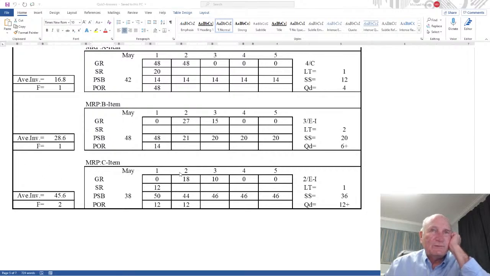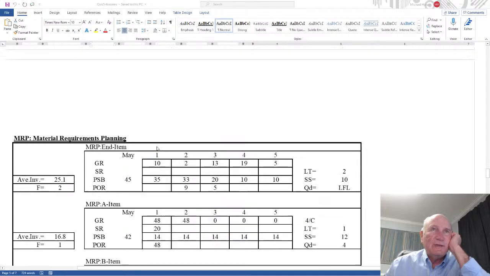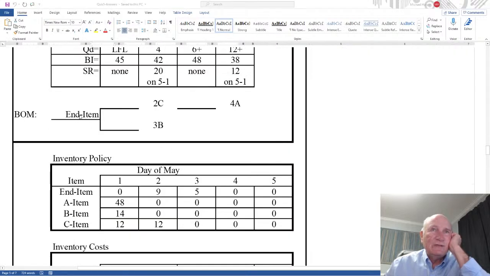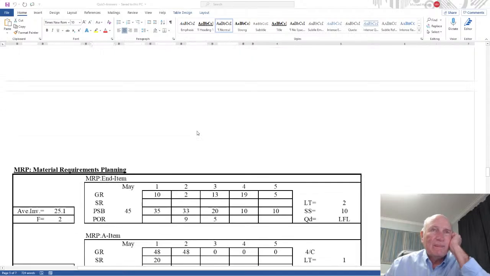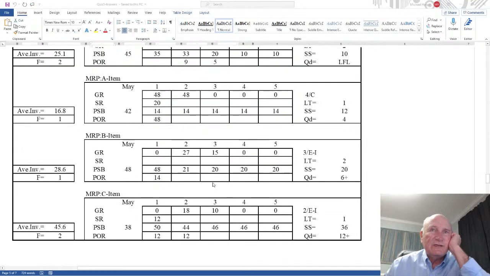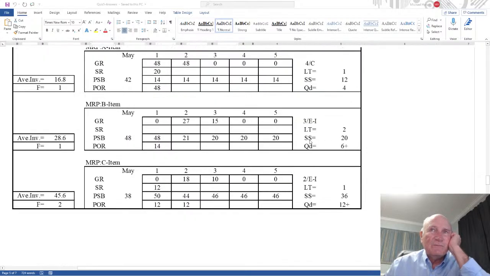I hope that helps on C. And then for B, it is 3 times the end item. So 3 times 9 is 27. 3 times 5 is 15. Then you go through it the same way. So when this drops below 20, it's 6 plus. Then you order. Everything over 6 is lot for lot.